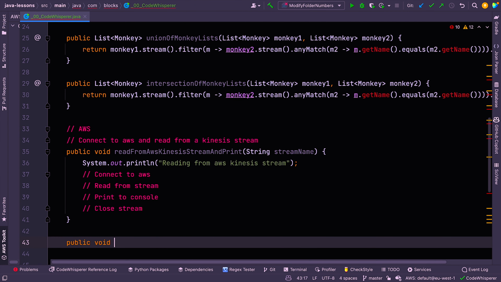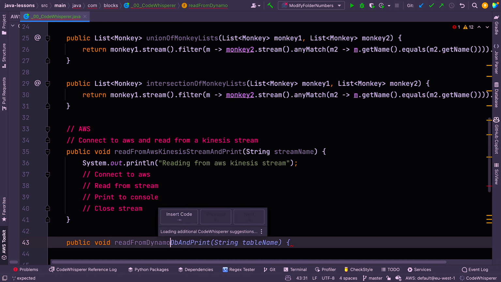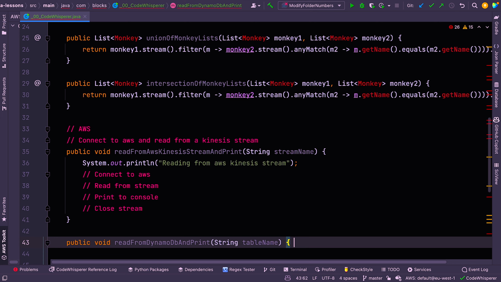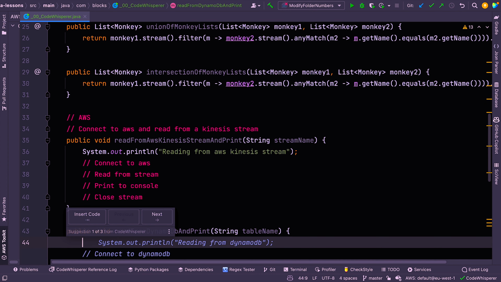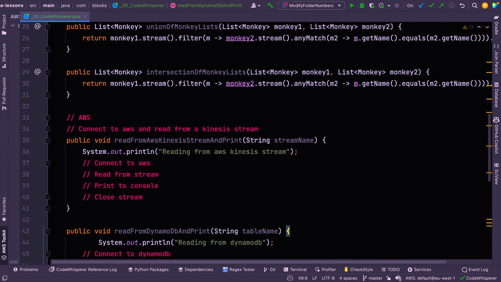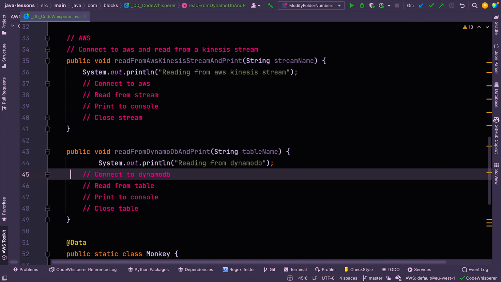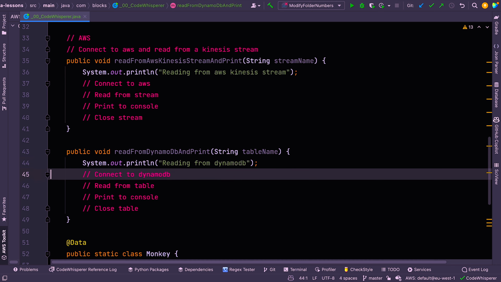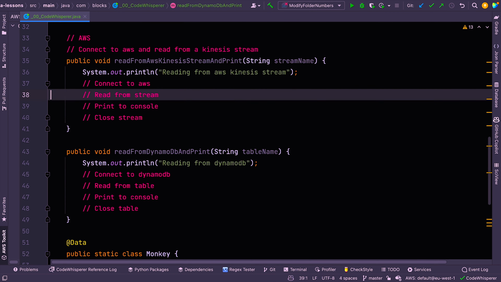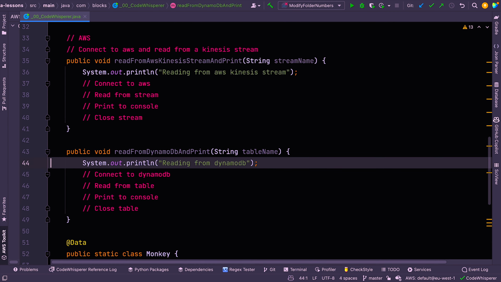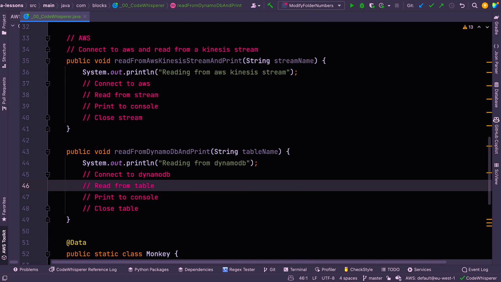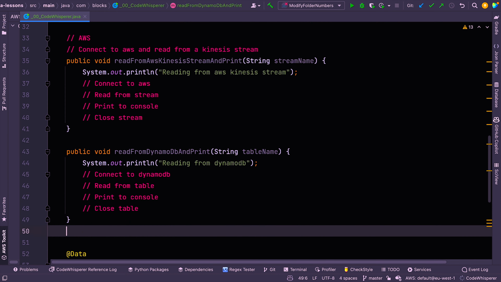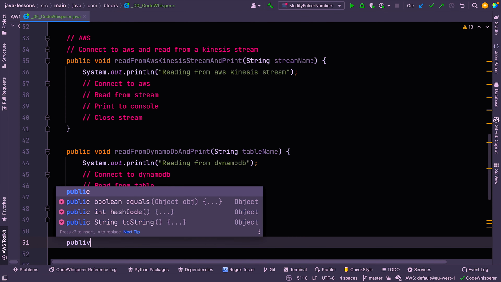Public void read from DynamoDB and print. Okay, let's try that. Nothing. Okay, again, I think it's done something similar to what it had done previously, and it's used that context. Yeah, so that's not great. It looks like this context was just picked up from here, and it's just adapted it to DynamoDB. So far, not doing very well with AWS. So let's try something else.